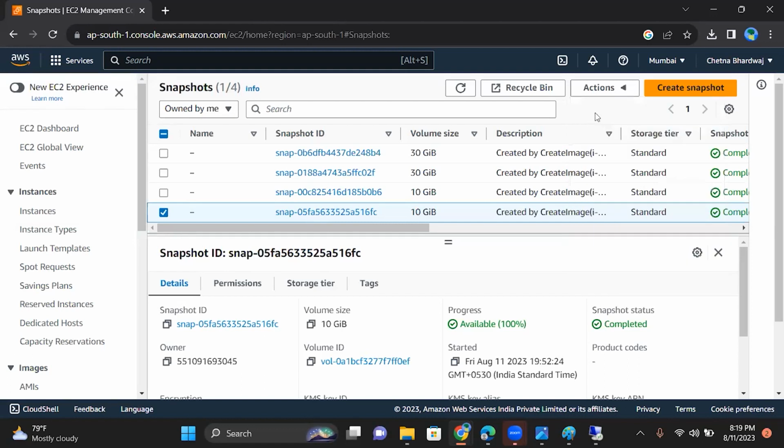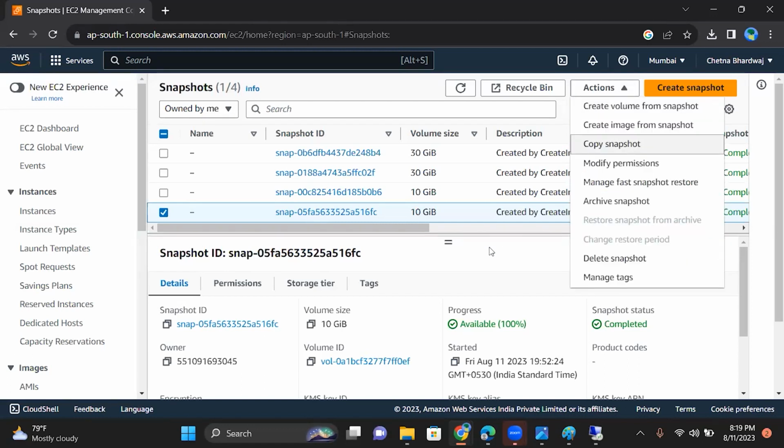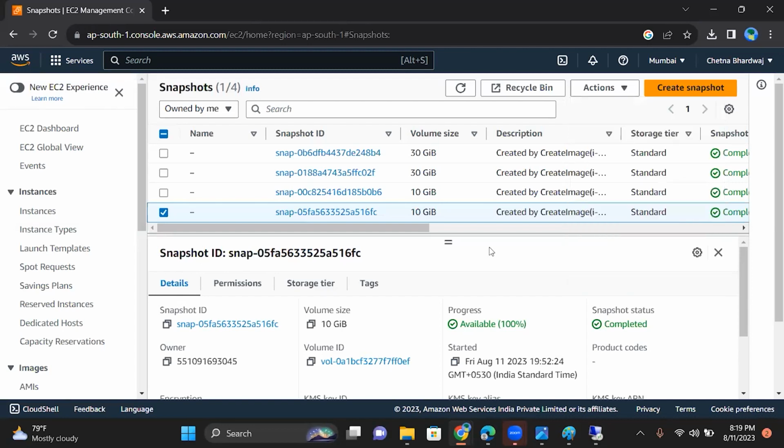So there are different ways to restore your data, but if you don't have the backup, you will not be able to restore it. So maintaining the backup is on your shoulder. Maintaining the proper snapshots and proper AMI images is your duty. So if you have a proper backup, you can restore everything.